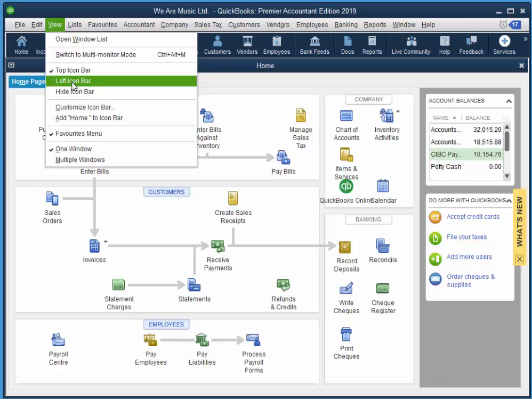So we can modify that icon bar. We can put it on the left. I like it on the top. You can hide it, but it's customizable, so you can actually add shortcuts for yourself to that bar, so it's very useful. One window allows me to just see one thing at a time.